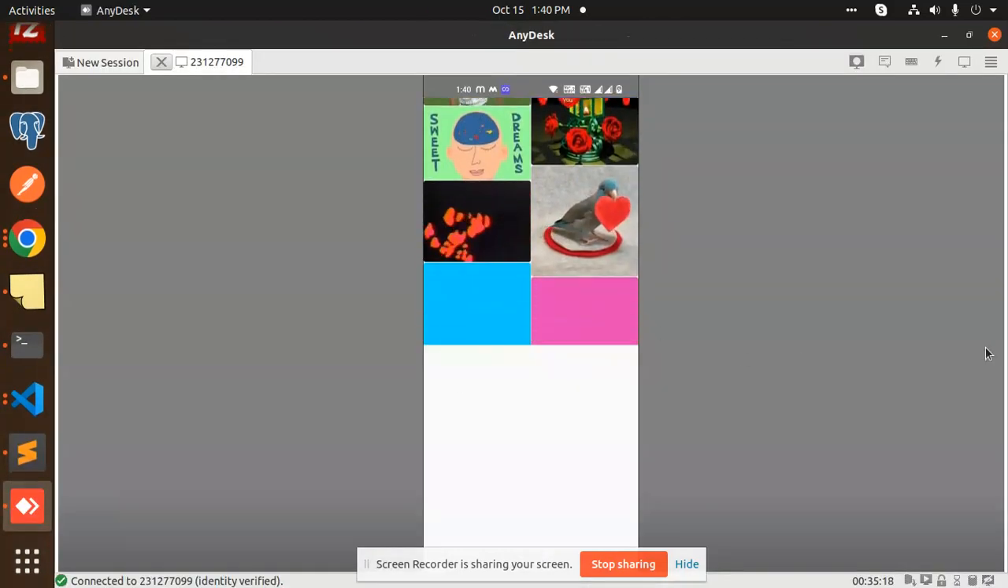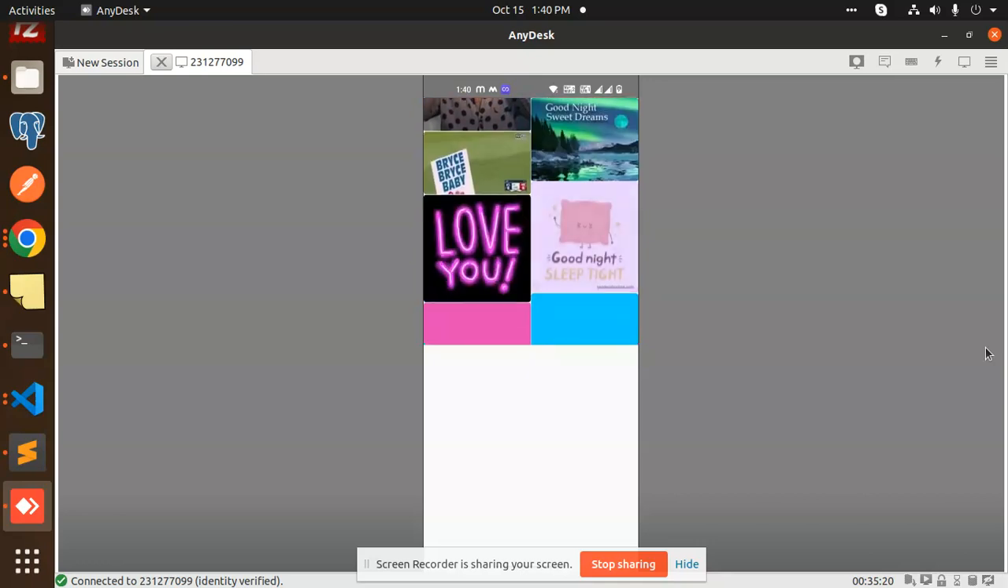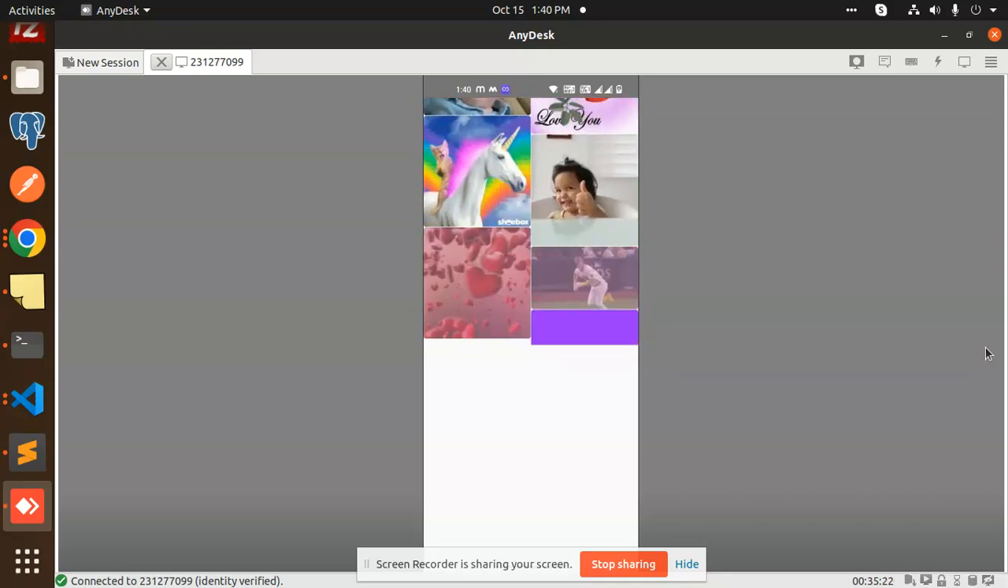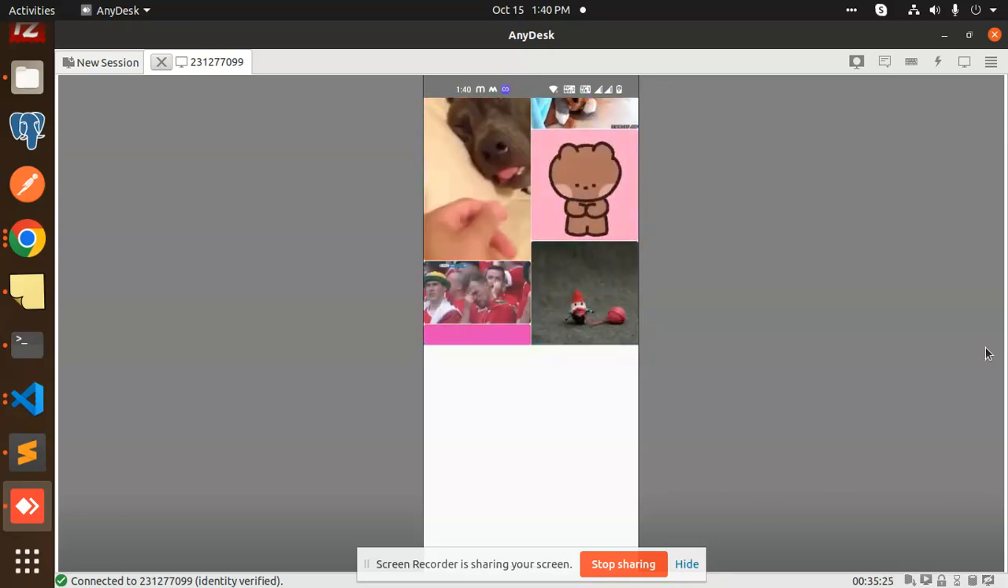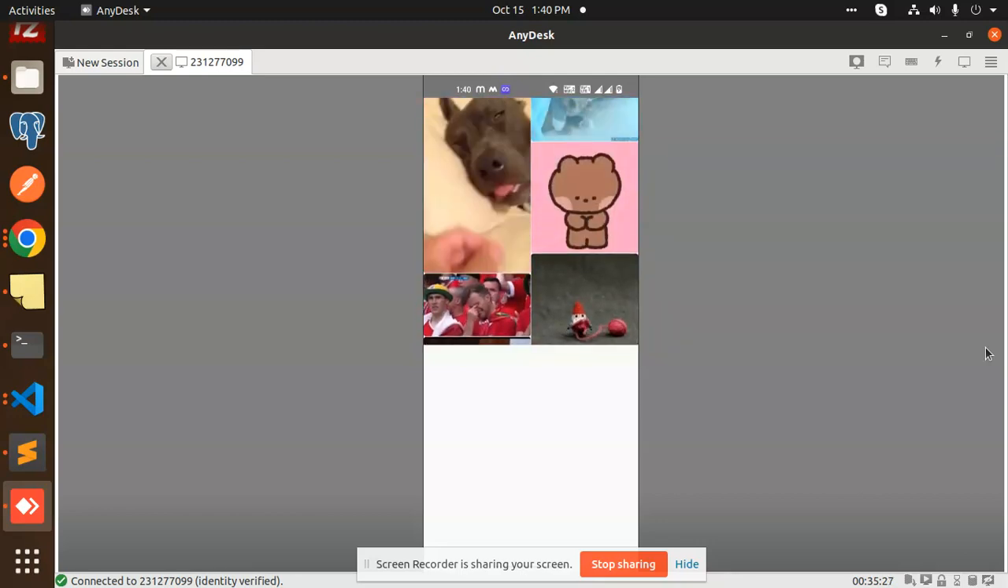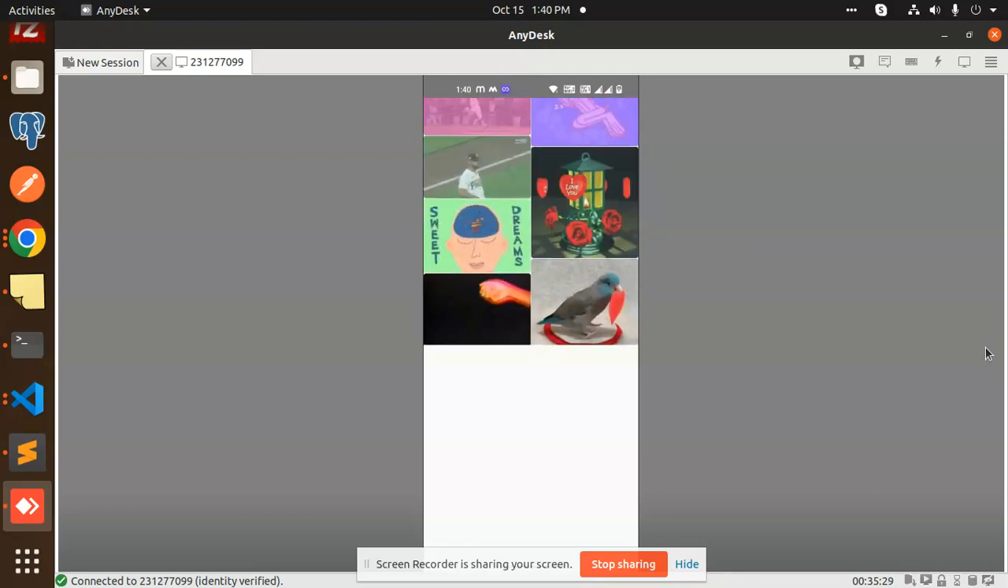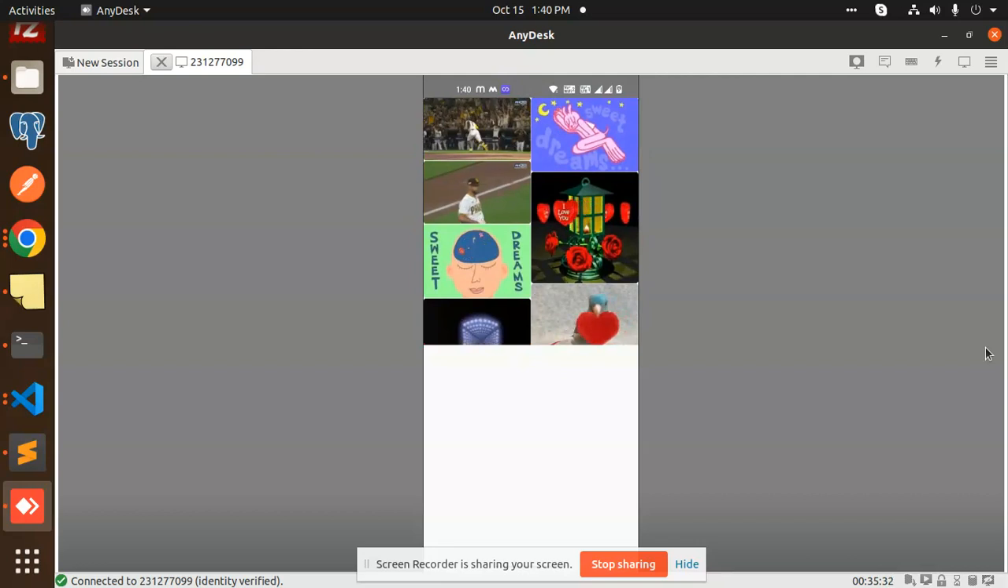You can see that all of the trending GIFs data is showing over here. These all are trending, right? So you can see that. So, how do we fetch such trending GIFs in a React Native app? Let's have a look at that.